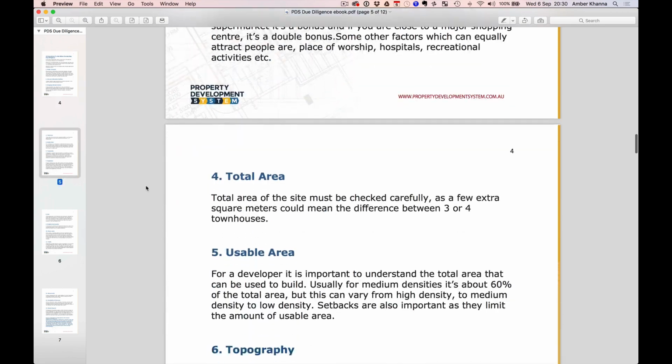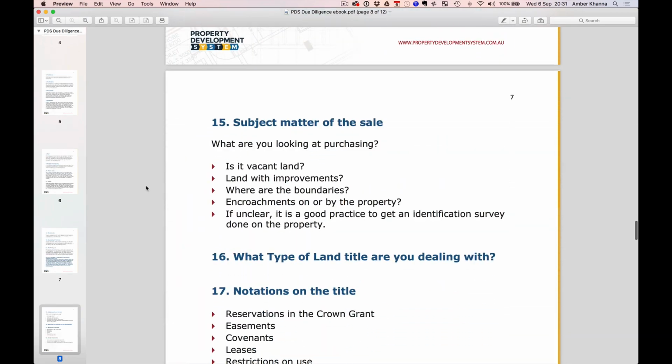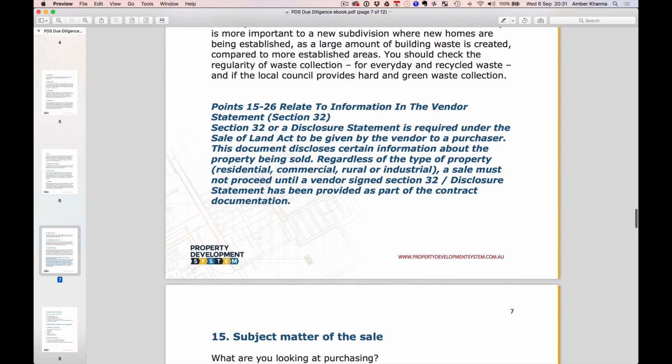It talks about all the things that I've already talked about, but what it does talk about is the fact that points 15 to 26 relate to information in the vendor statement. A vendor statement or a disclosure statement. In Victoria, it's known as Section 32, or a disclosure statement, which is required under the Sale of Land Act to be given by the vendor to the purchaser, where they disclose everything about the land.